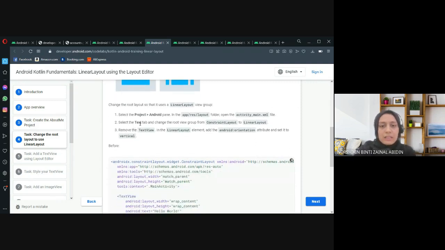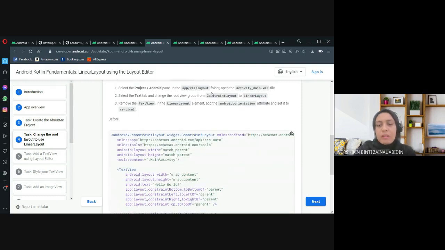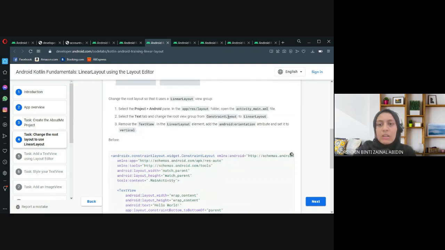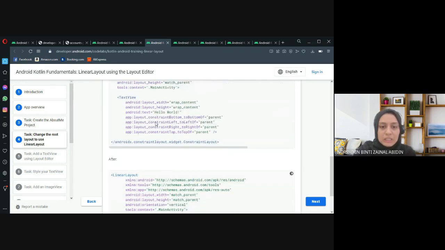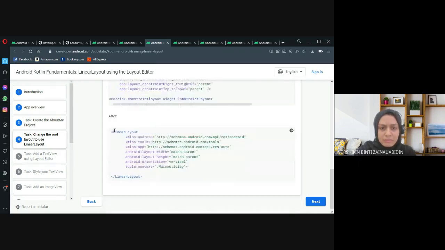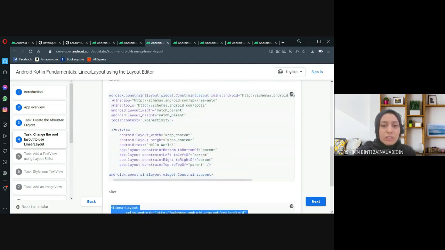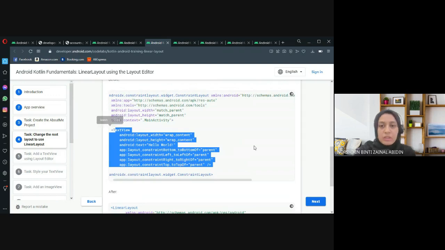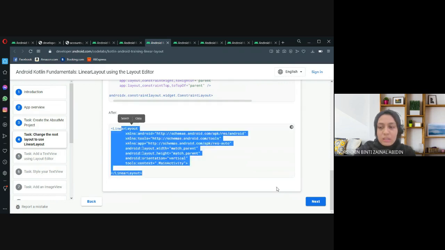Select the text tab and change the root. This is where you're going to remove. Actually, you can copy paste the code here. So this is your original script. You need to change it into this linear layout script, all of this. If you only change this part, it will return an error. So you need to change all of this into this one. Then you click on next.